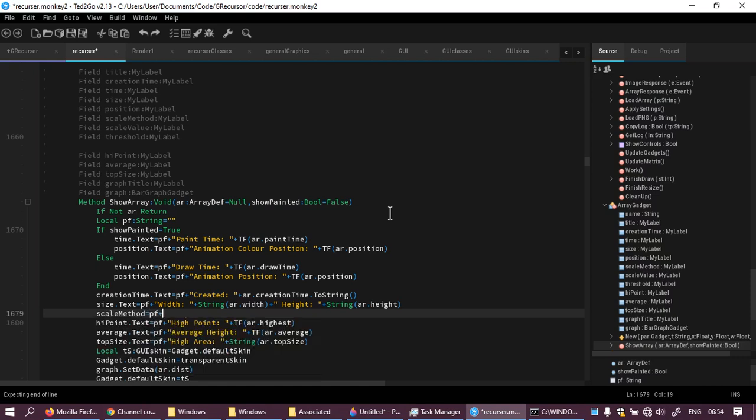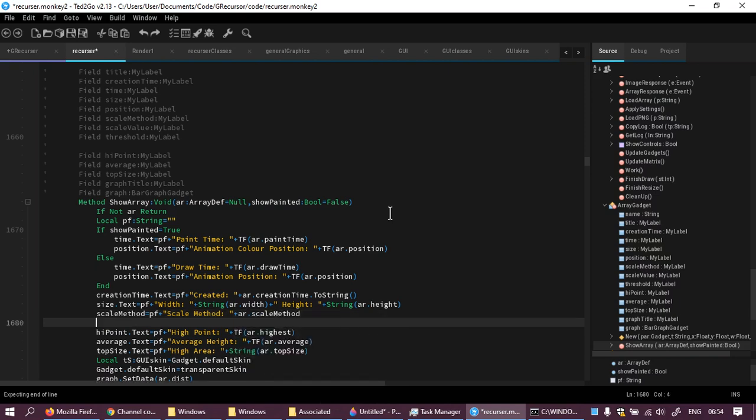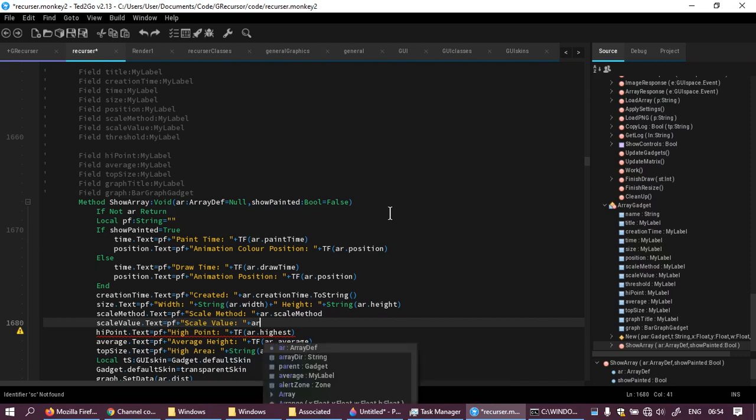equals pf plus dit scale method plus scale method, no, array scale method, scale value equals pf plus, oops, it's scale method text and scale value, excuse me, text equals pf plus scale value plus AR scale value.